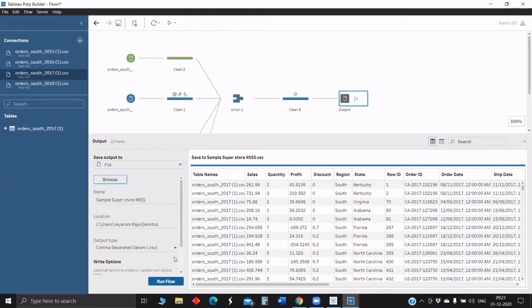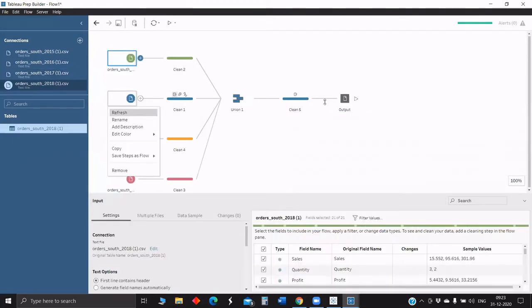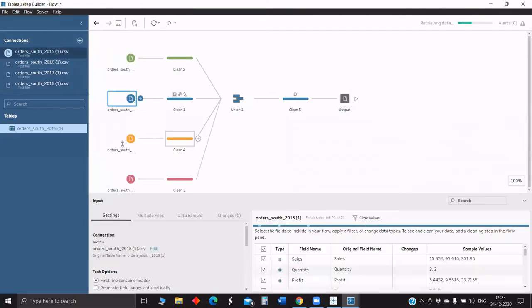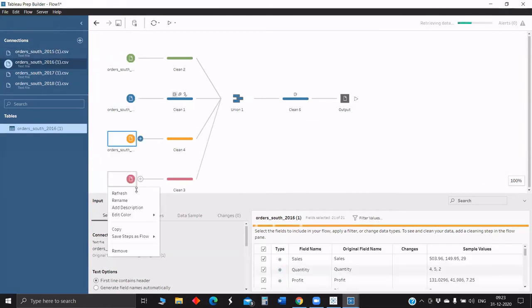So now the output is ready. Once you run the flow, it will just take some time and it will be shown. In case these rows are getting refreshed in the same file, you can select the Excel file and give refresh. Before refreshing the output, if the data file gets refreshed, you have to refresh here separately for each file. Then if you give output, it gets extracted.